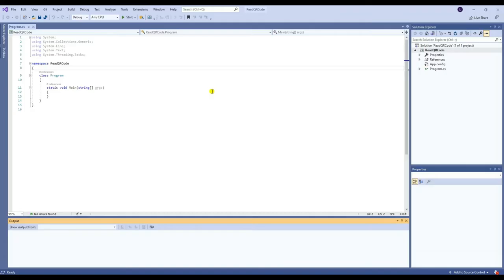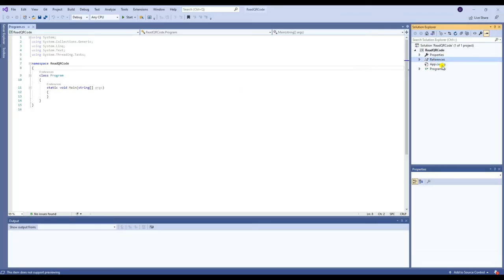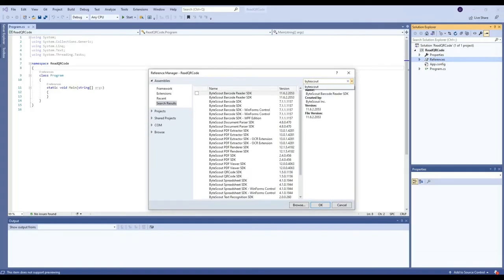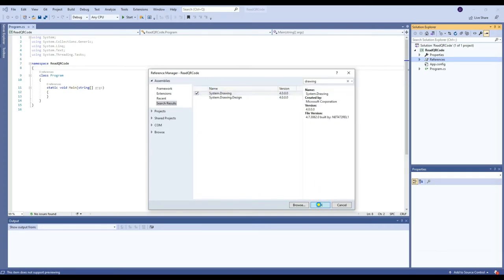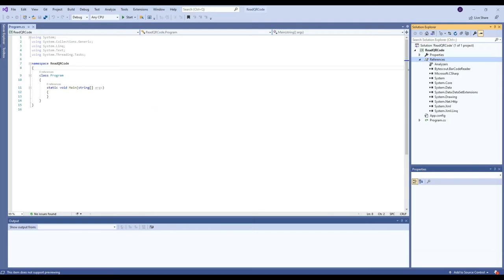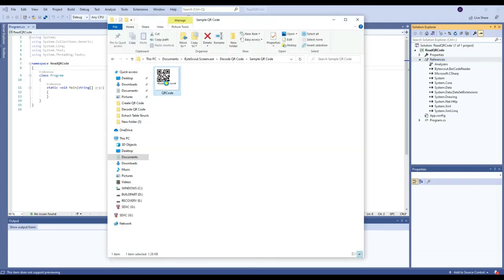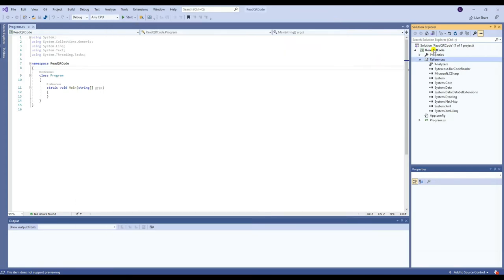Let's start. First, you need to add a reference. Search and select ByteScout Barcode Reader SDK and System Drawing References. Then, copy and paste the barcode that you want to decode into the project. Make sure to always change the copy to output directory to copy always.